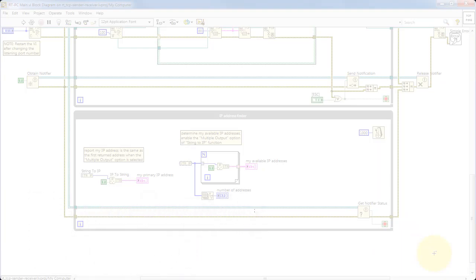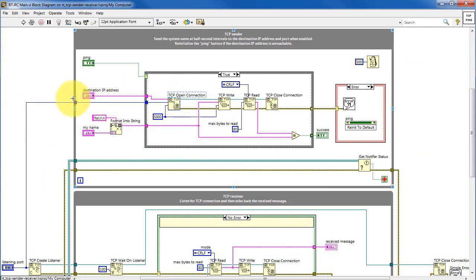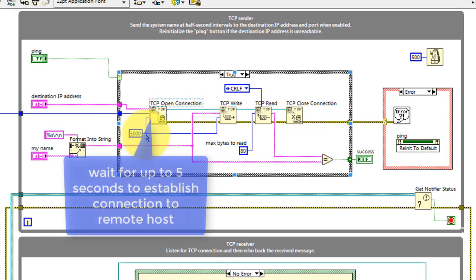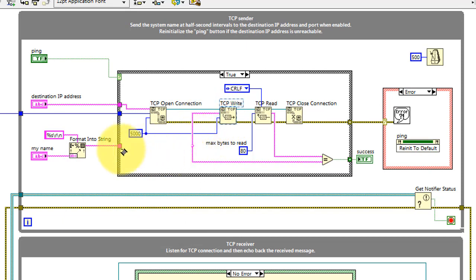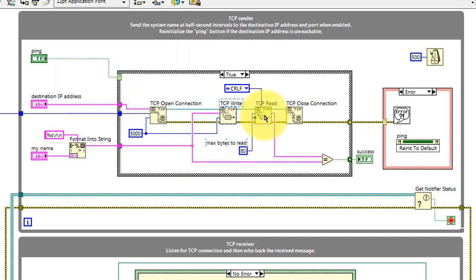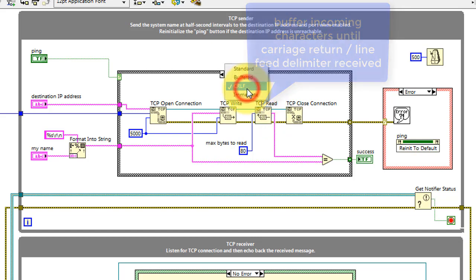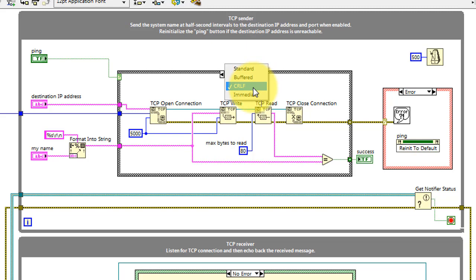Now let's take a closer look at the TCP sender loop. TCP open needs the destination IP address as well as the port number. We use the same port for listening and sending. The timeout defaulting here to 5 seconds means we wait up to that long to establish a connection to the host. TCP write accepts the name that was keyed in by the user and then appends a carriage return and line feed as a delimiter. This part is important because on the TCP read function, we buffer the incoming characters until that carriage return line feed is detected. Note that that is not the default behavior of this function.